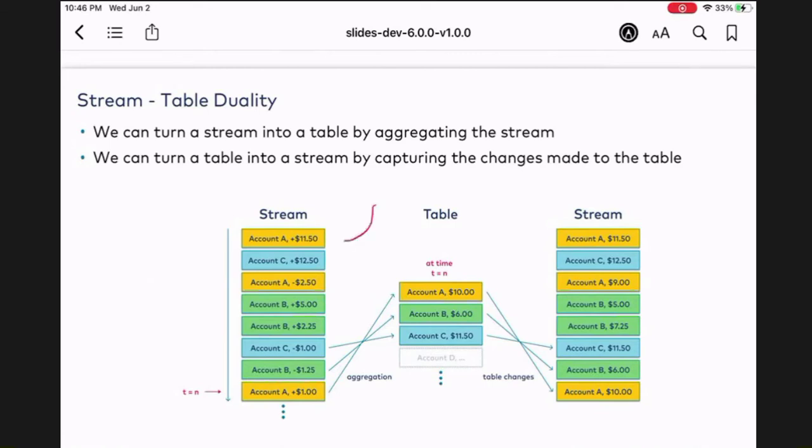This user account A is the key, and the value here is like a deposit of $11.50. And then user account A has another transaction, minus 250. So if you look at that, there's only $9 left. And then account A again has $1, so now the total is 10. These are all the events that are happening, like users using the bank ATM or whatever, buying items in the store, right? That's what's going on. So how did it get into the stream?